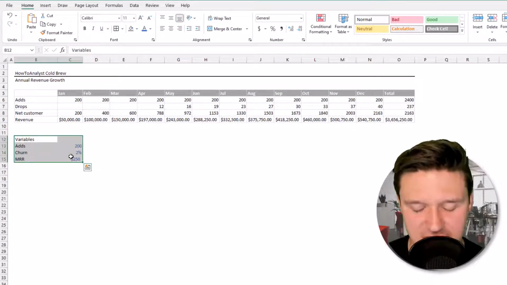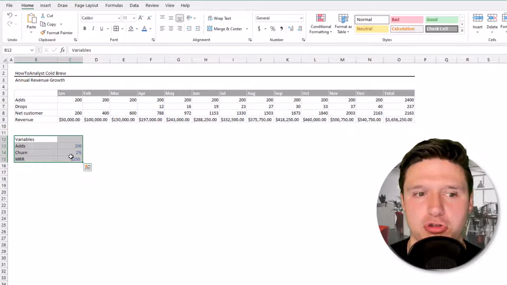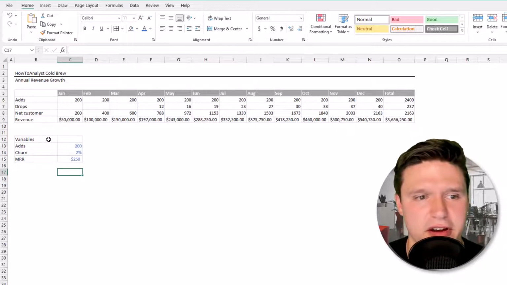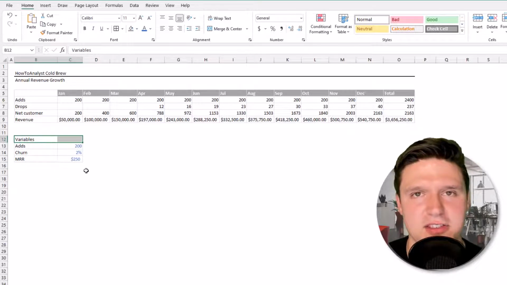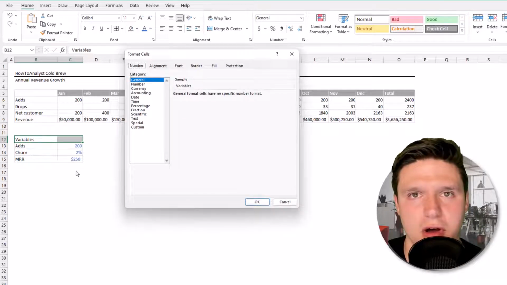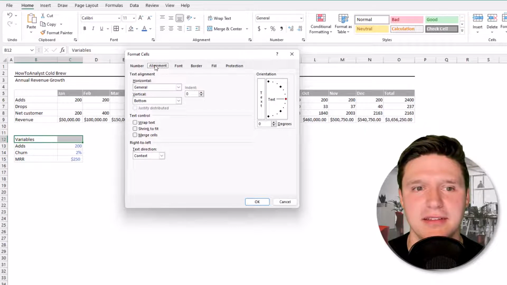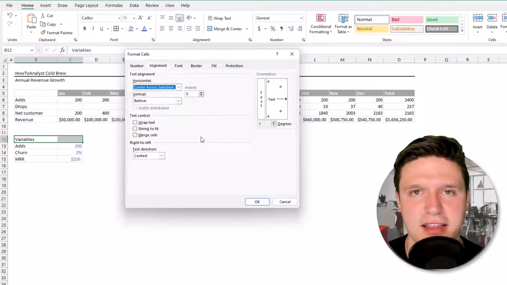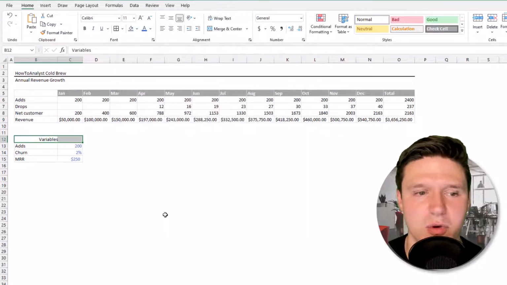And since I just did it, I can actually get away with pressing Control Y to redo the action that I just did and apply those borders in the variables section. And then the last thing that I want to do with these variables here, I'm going to highlight these two cells. I'm going to press Control 1 to open up the Format Cells menu. And then under Alignment, I'm going to click this drop down to do Center Across Selection. It's going to center that variable word across the cells that I highlighted when I click OK.